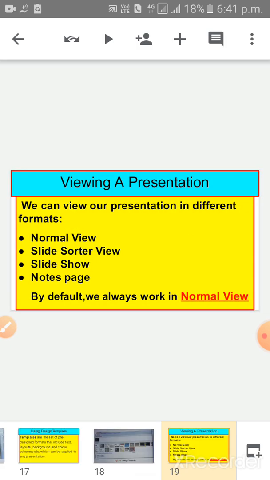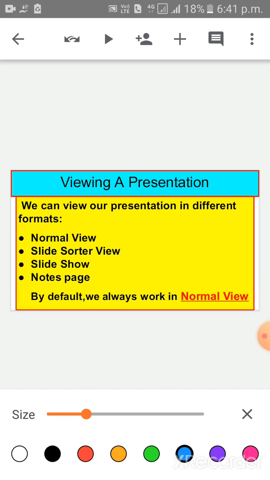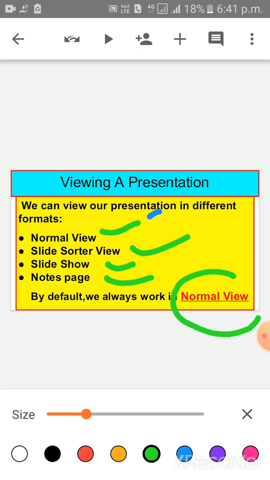Now children, come to viewing a presentation. Means we can view our presentation in different formats, either in normal view, slide sorter view, slideshow view, or notes page. By default, we always work in normal view. Clear?